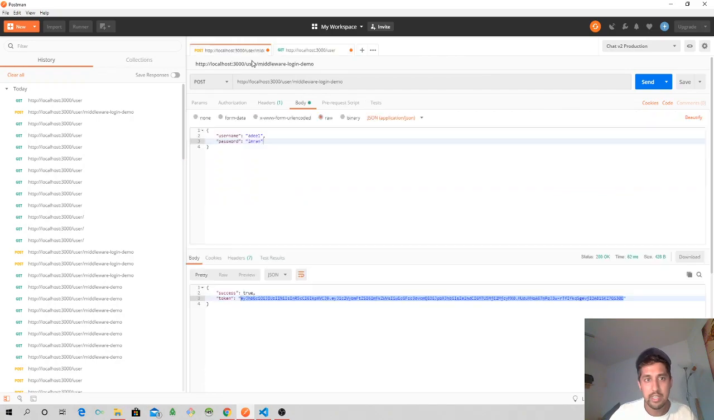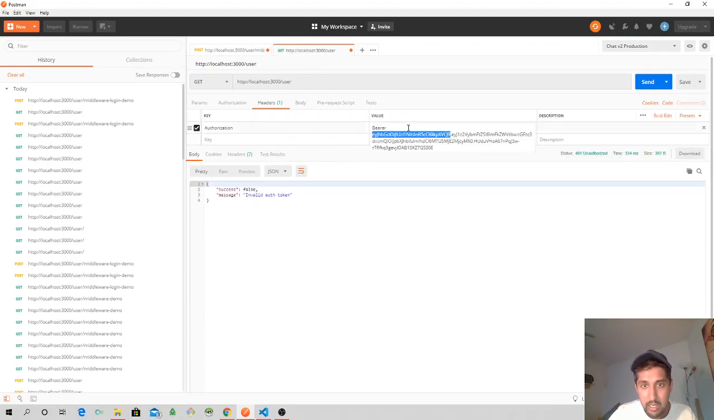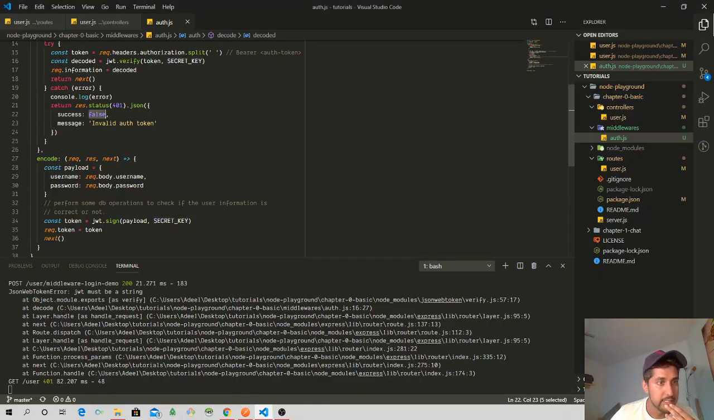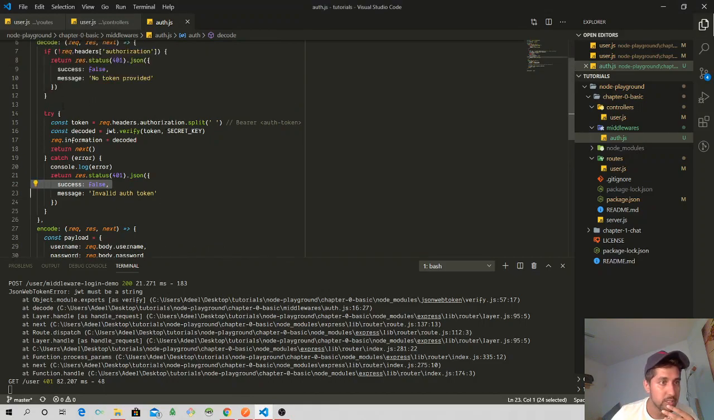So just for the sake of it, I will generate a new token. I will come here and now I will pass this. It's still saying success false, invalid token.